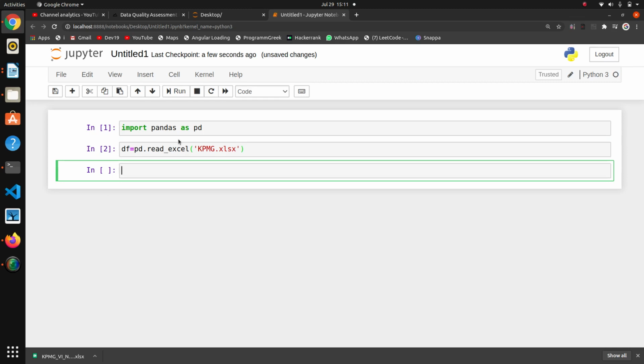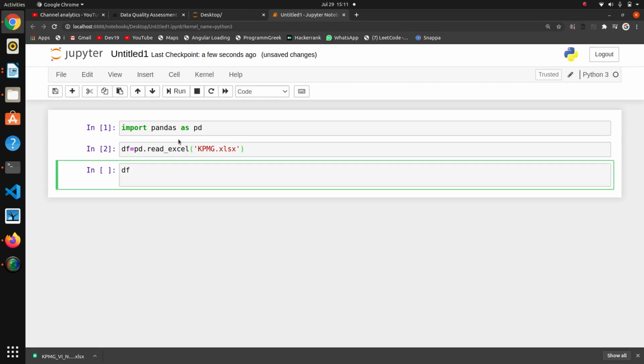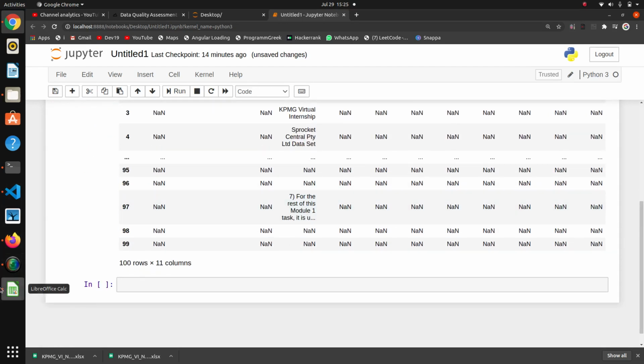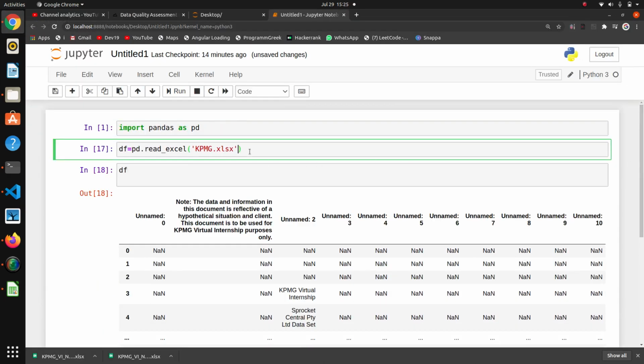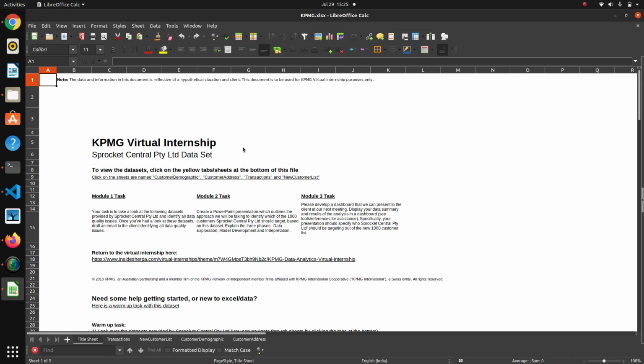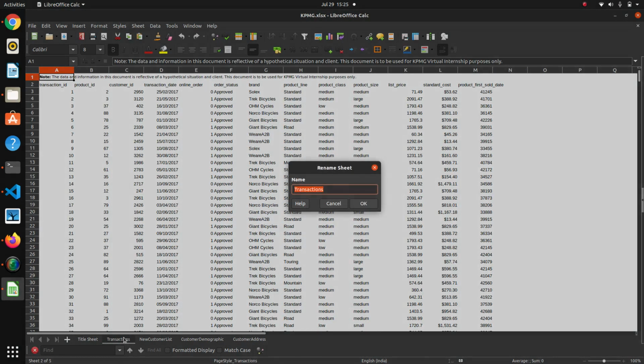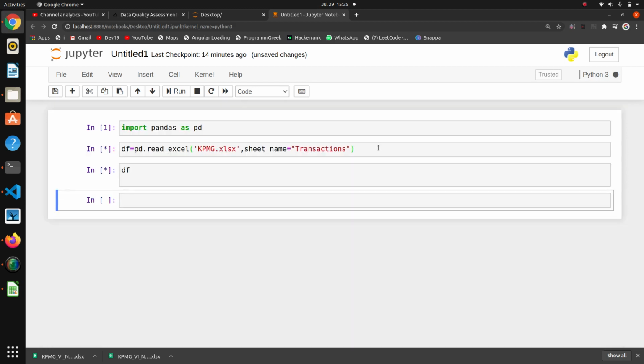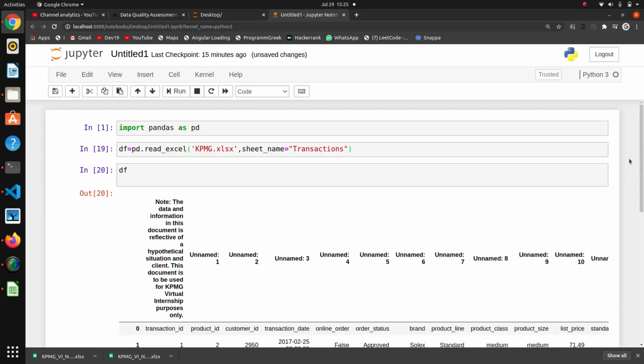Why is it not running? Okay, here it is giving all these values. There are 5 sheets, so we have to open them one by one, meaning every sheet in another data frame. So we will write here sheet_name. Now I want the transactions sheet. Control V.